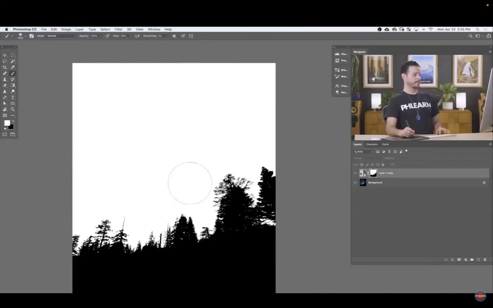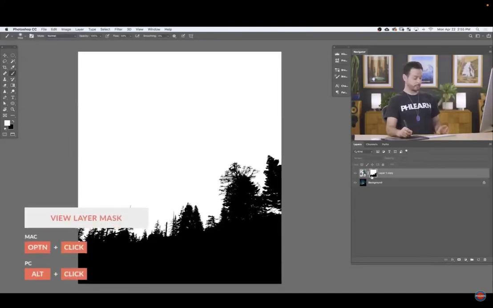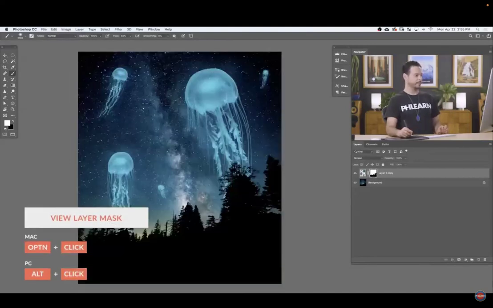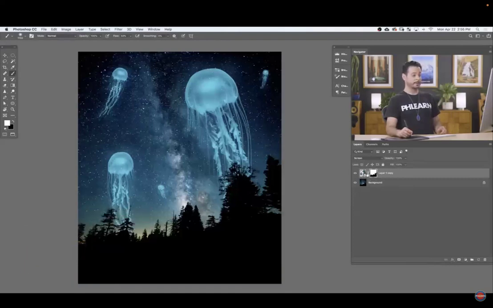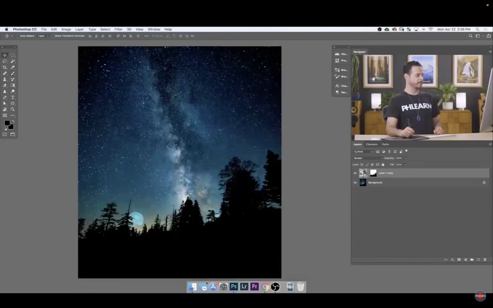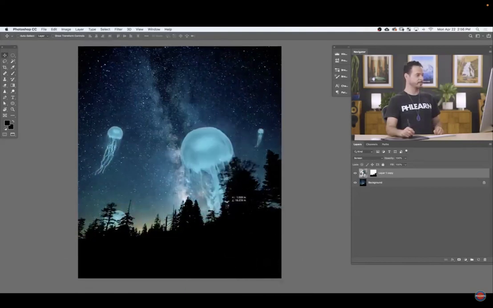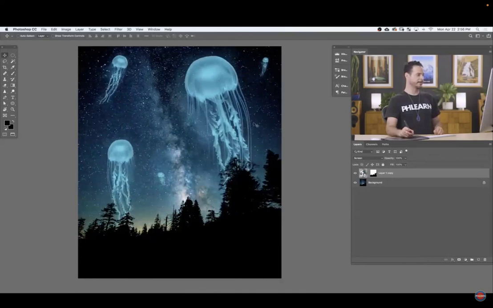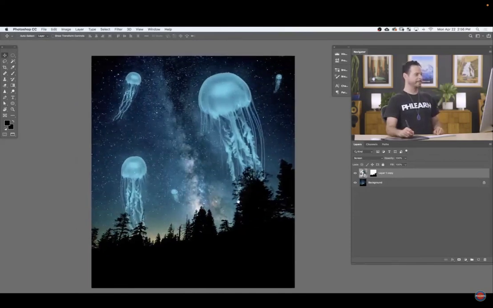So we have a really nice layer mask of the trees. Let's hold Alt or Option and click on that layer mask. Pretty cool, huh? Now, if I hit this unlock button, I can unlock my layer and my layer mask. Now I could just move my layer around and check this out. Everything's going to be behind these trees. So you could even make an animation like, woo. There we go. That's a lot of fun.